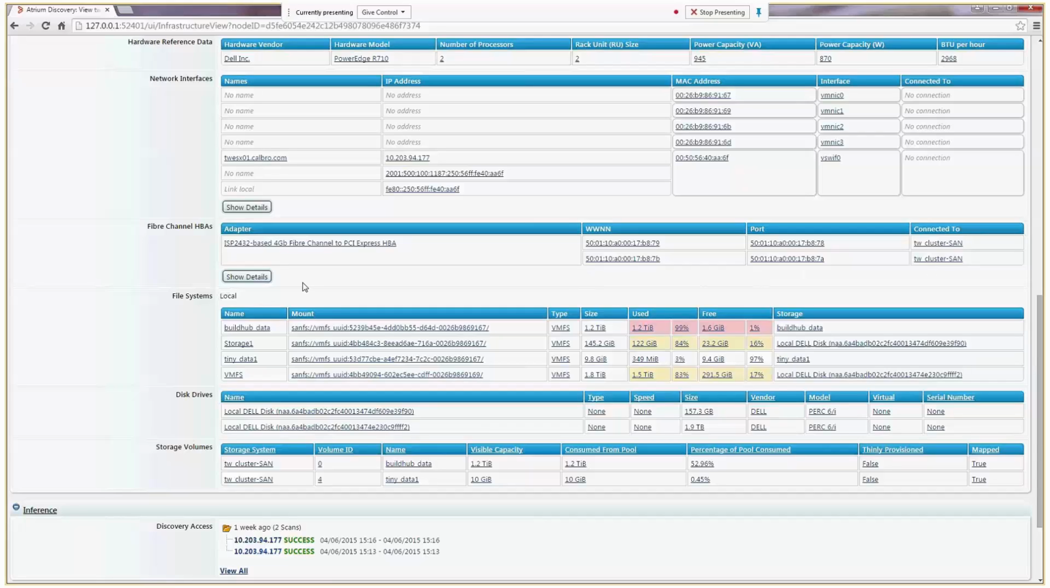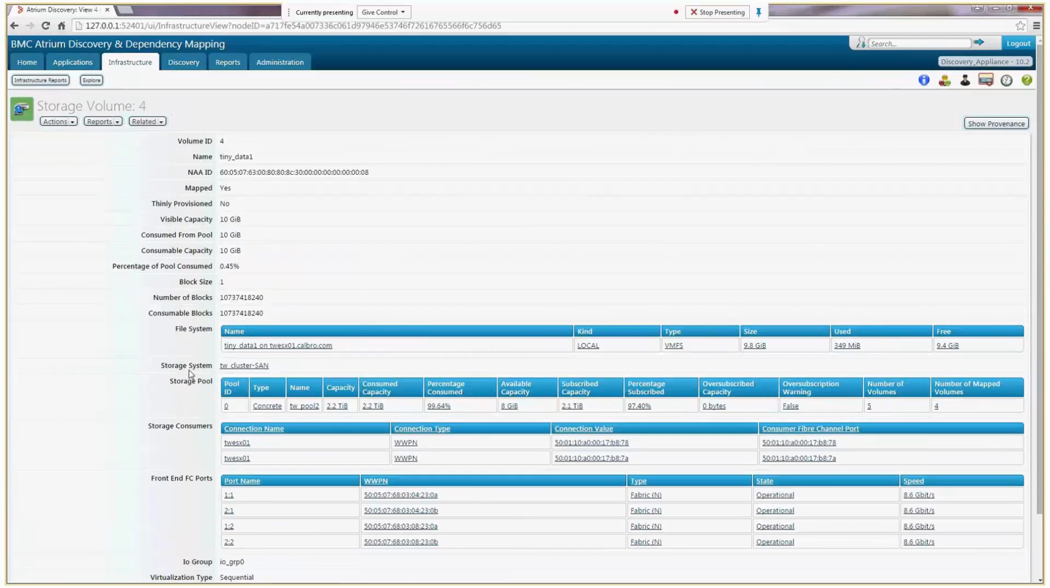Then we go further down and we see our file systems. So we see the second one called Storage 1 and the fourth one called VMFS. Those are both local drives, and we can see their drive names here. So you can see the mapping. And if you look at the first and the third, those map down to these storage volumes here on the TW cluster SAN. And we can go to this volume ID number 4, and we can see how that maps over to the storage system and all the way to the storage pool.